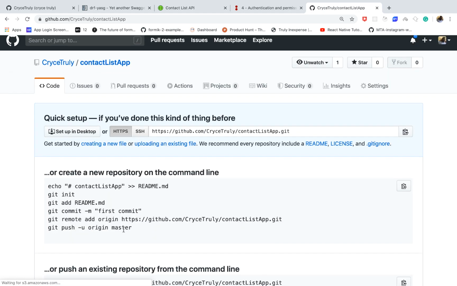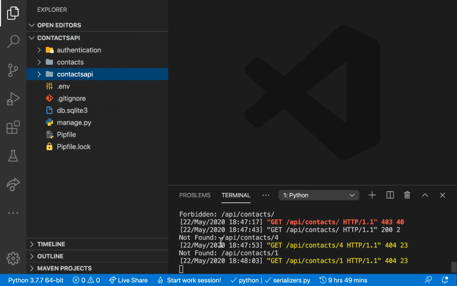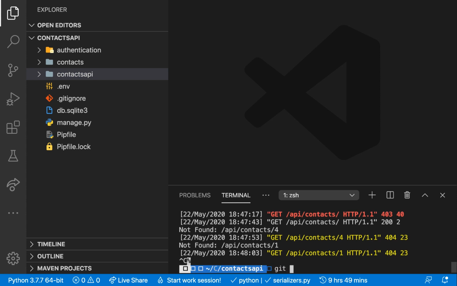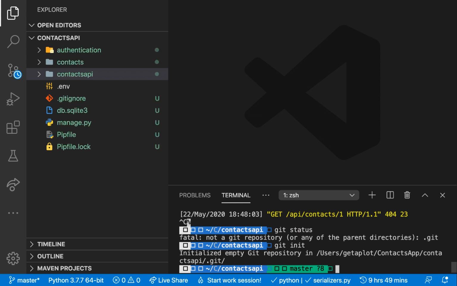And now we need to push to this. So I'm going to copy these steps here. If we come back to our application, let me close this. If I do git status, you can see that we don't have a repository here. So we can do git init. That will initialize a git repository. Notice that our .env is not being included.